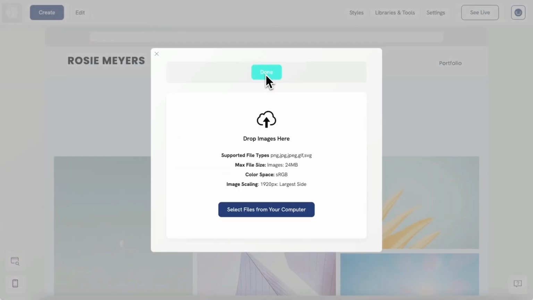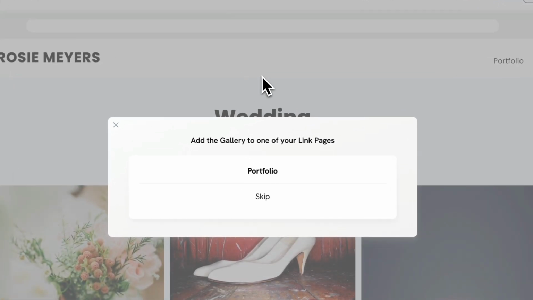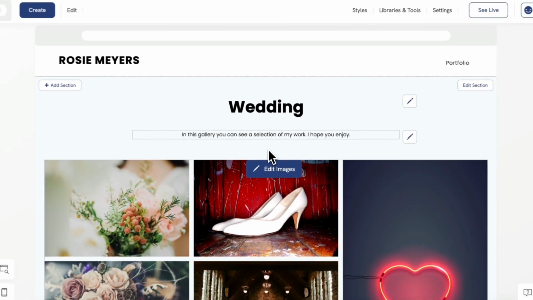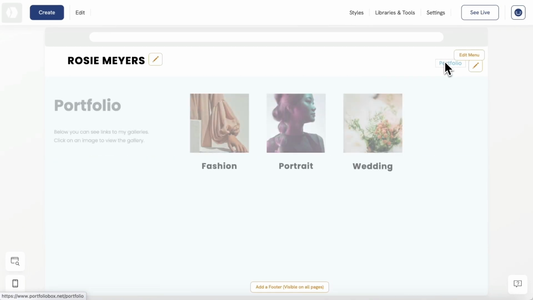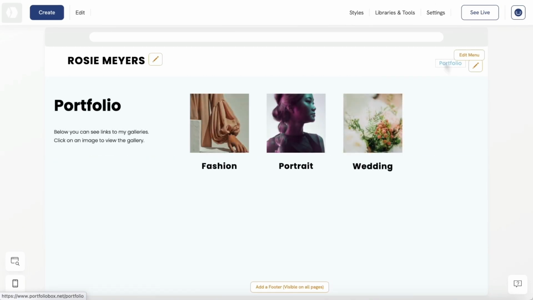You'll be prompted to select which link page you want to add the gallery to. Here, we'll choose Portfolio. The new gallery page is automatically added to our link page. If we had multiple link pages, we would have been prompted to choose which one to add the gallery to.